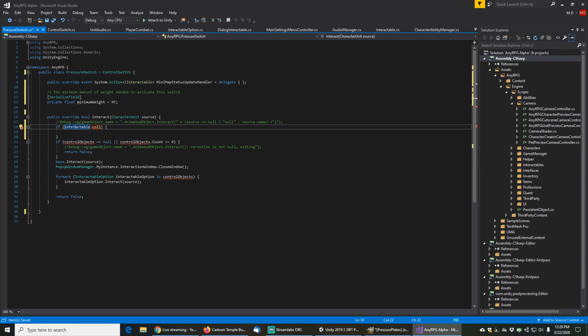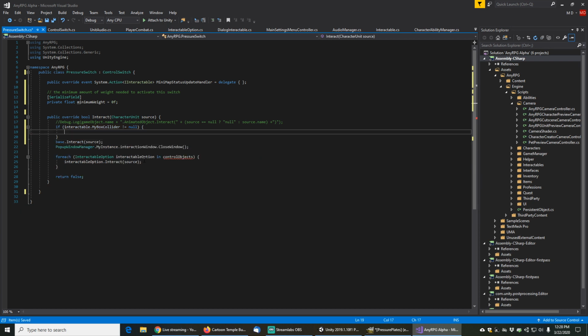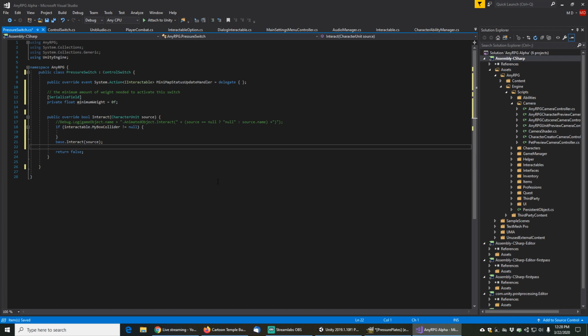And now we can refer to that. So if the interactable's box collider is not null, then we need to perform a check. And let's see, we can actually get rid of that as well, because all that's done in the base method. Okay, so now we need to basically check for rigid bodies that are inside of the box collider and then add up their weight.